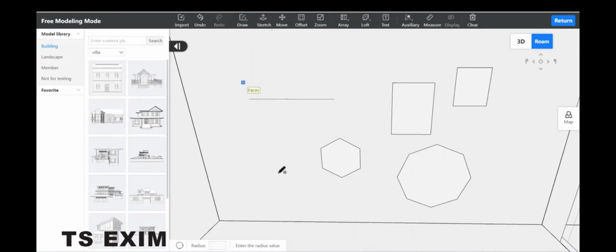Same thing with circle. You can click on the wall and you can type any radius, 400. Then click enter. Last one, we have arc. For arc, you need to draw it on any straight line from endpoint to endpoint. Then you can adjust the radius. Let's say 500. So this is an arc.